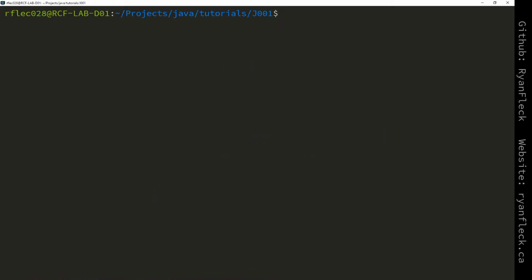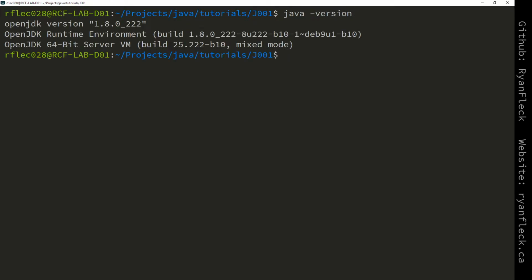Assuming that you've already installed a copy of Java and downloaded a text editor, and if you'd like to pause the video, I will wait for you while you do that. You can verify that you have Java installed by typing java -version. And you should see something like this with your Java version number showing up.